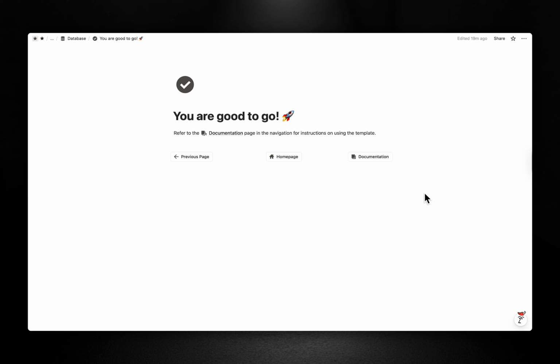So 10 steps, and you've got a fully functional HR system with security, automations, and an employee portal. You can click the documentation page in your template for detailed featured guides.